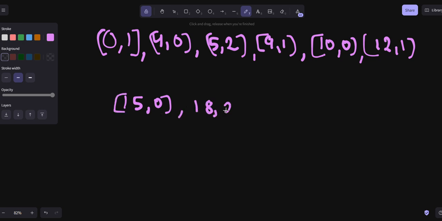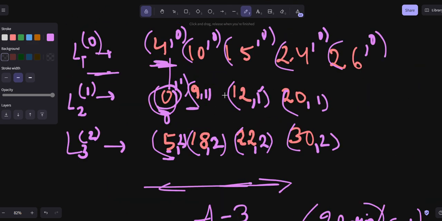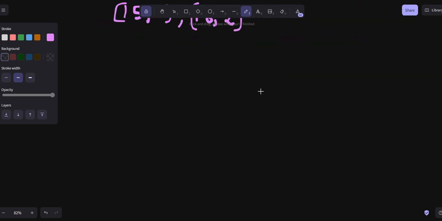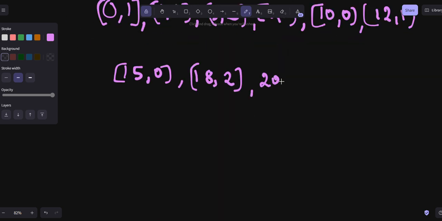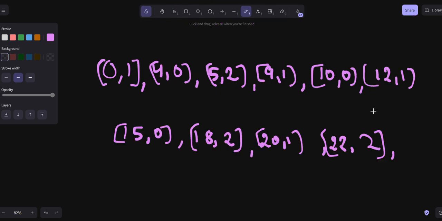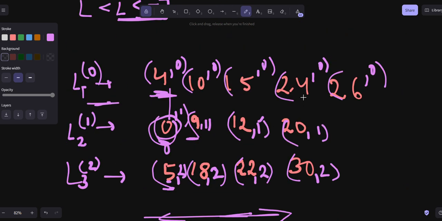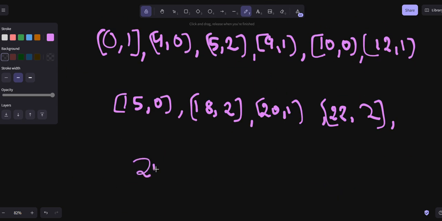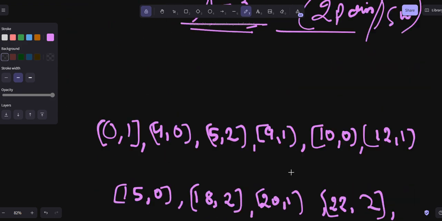18 in list 2. Okay, 15 and 18 we have covered. Then 20 in list 1. 22 is in list 2. Okay, I hope that I'm not missing anything. Okay, and 24 is in list 0, 26 is in list 0, and there is one more, 13 in list 2.